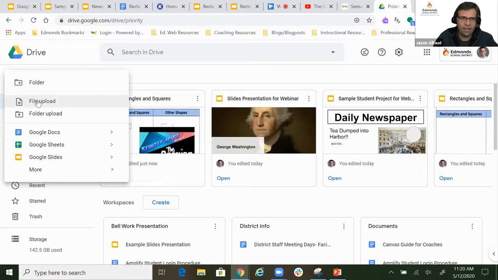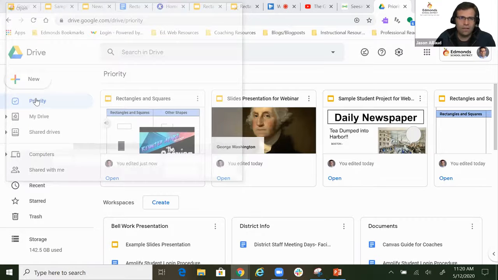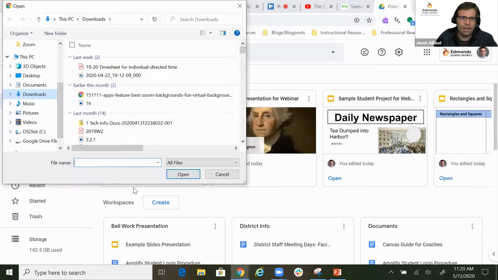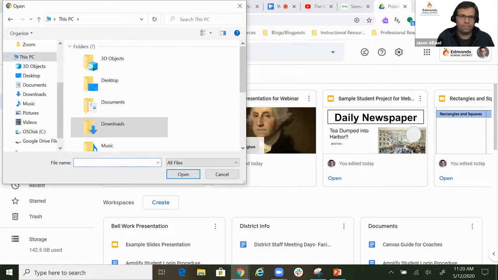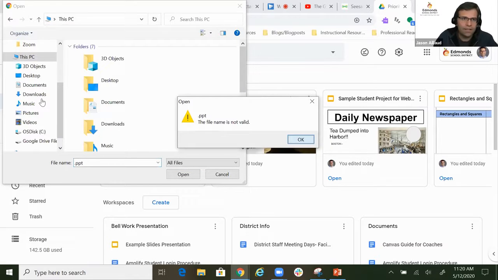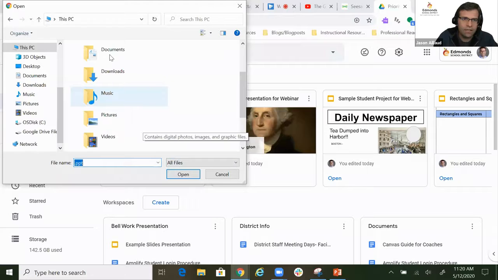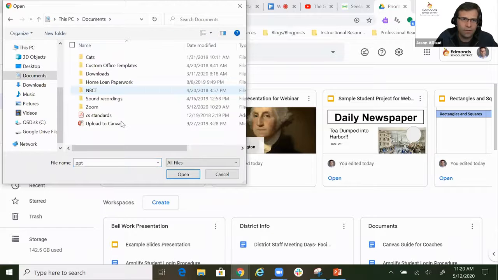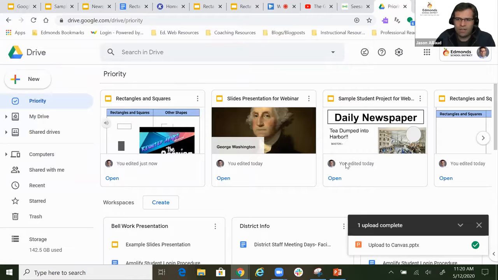So I can upload a file by clicking the new button in Google Drive. I wonder if I can just search for PowerPoint. Oh, of course not. It's going to be hard for me to find it, I think. Maybe in my documents folder. Thanks for bearing with me on this one. Ooh, there's one. So upload to Canvas PowerPoint.